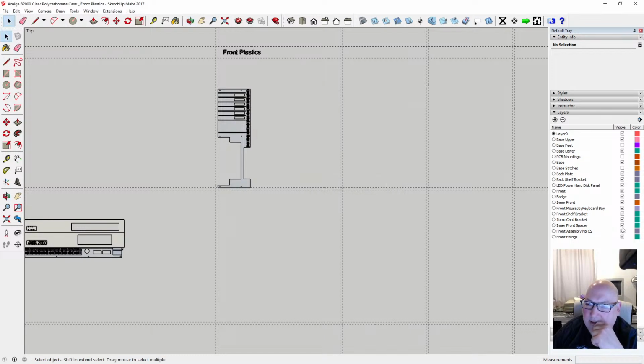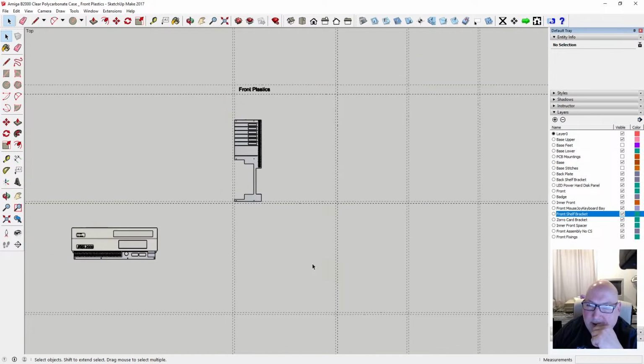Just cancel that a minute. It's just Zorro card. No, that's not going. Inner front. We actually made it unique, so we probably gave it a front shelf bracket. Oh, there it is, front shelf bracket. So we'll just call it front shelf bracket, because that's what it is.